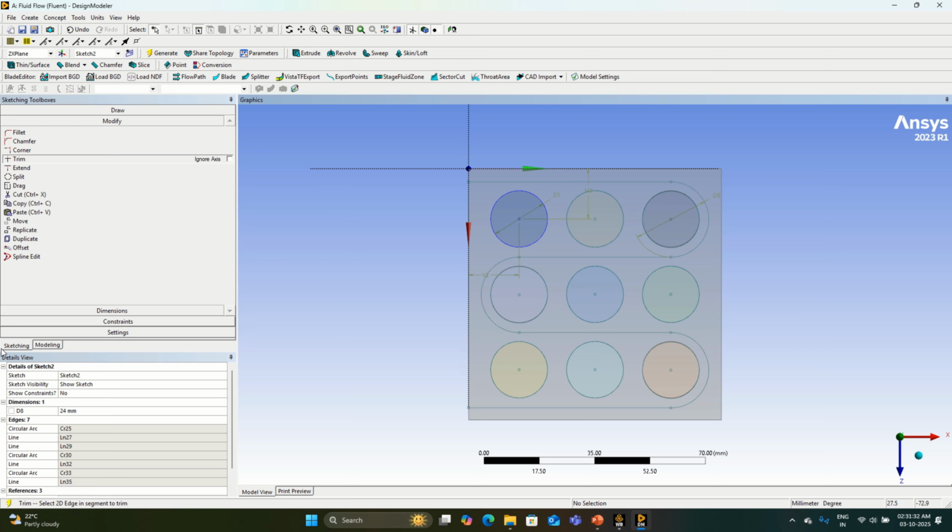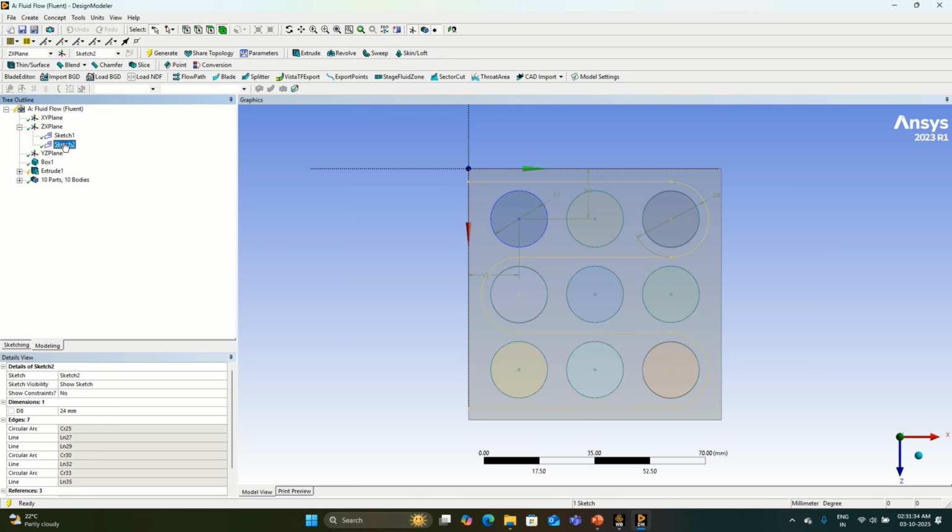So we have generated the path. Once you have generated it, check the path and then you can proceed. So the path is also generated. Now I need to create the channels. So to create the channels I need to take another face.